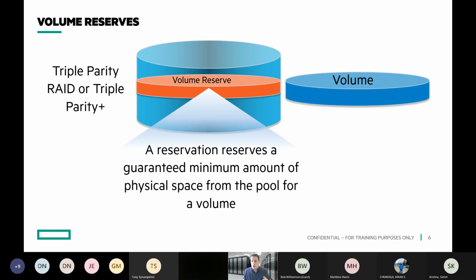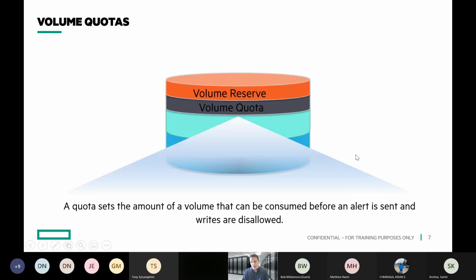So it's not something you even manage. It's dynamically managed by the system itself, and the reservation percentages and amounts will fluctuate based upon what your utilization in the system is, as well as how many volumes are actually being provisioned.